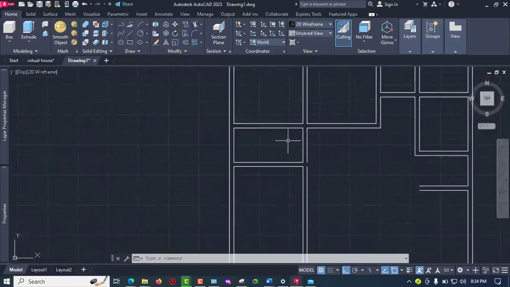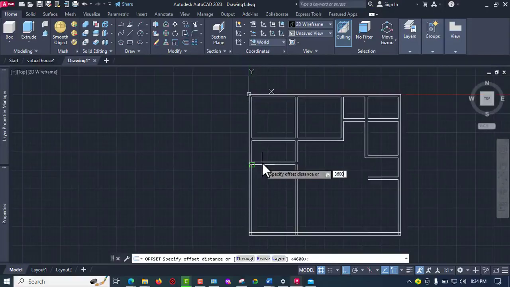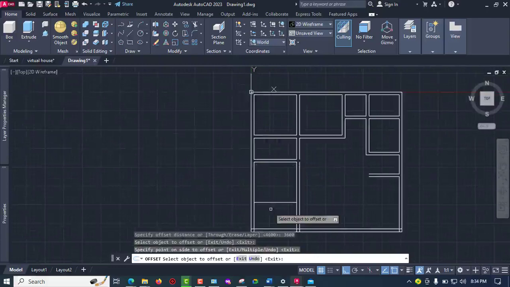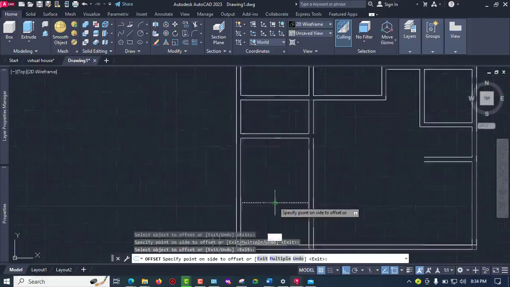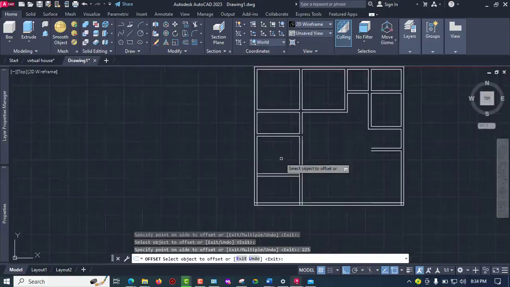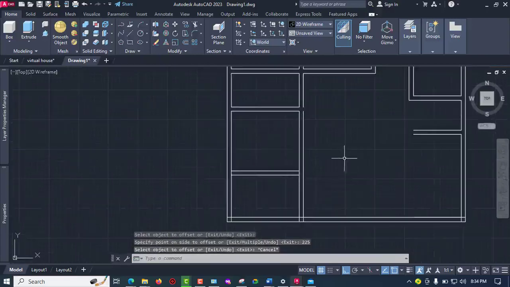I want to get the other bedroom. So what I'm going to do is to use the offset tool again and offset. Use 3600, hit enter, select this, come down here, then select this line and type 225 to get my wall. Very easy.